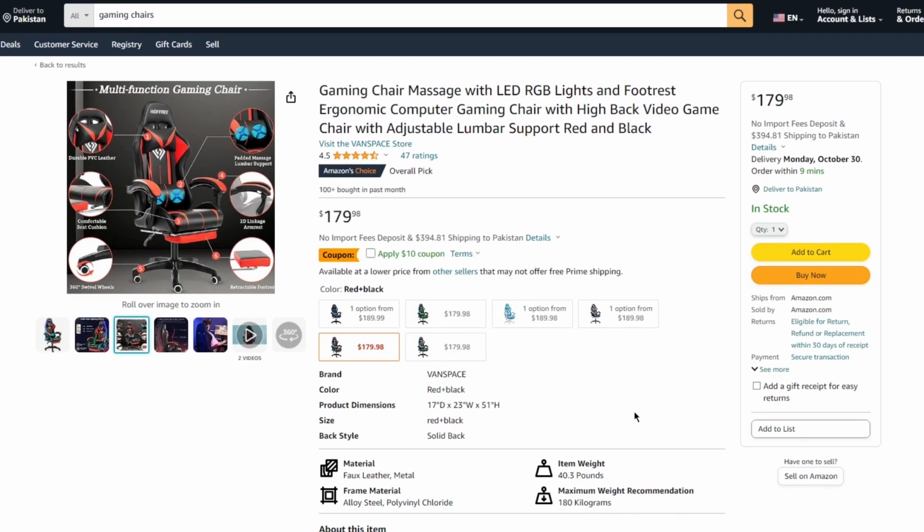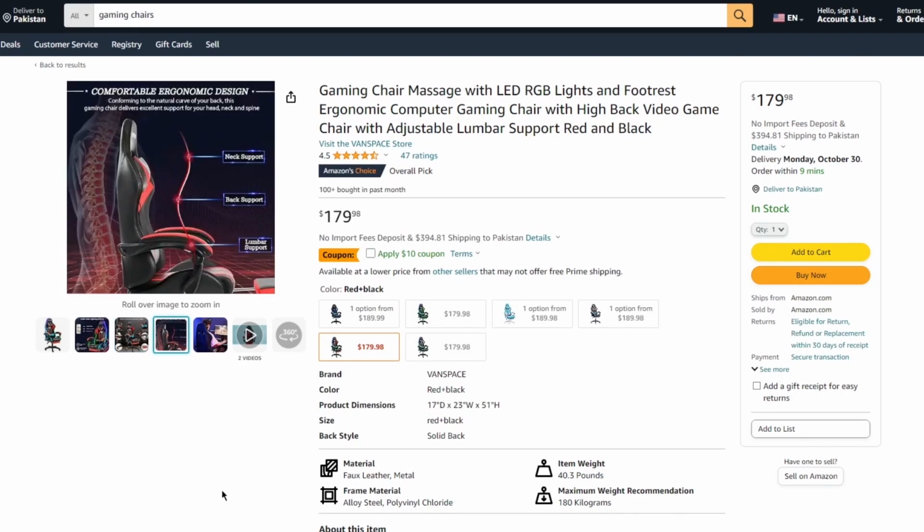And for each sale this chair makes, you're going to get commission off of it. Now that commission depends. It could be 5% or up to 10%. That depends on the actual seller, vendor, or the product you're affiliating for.